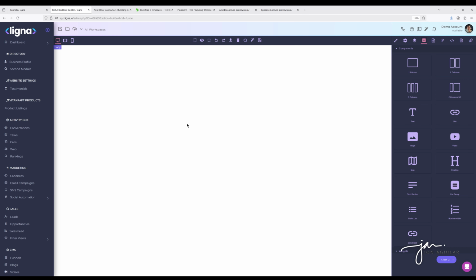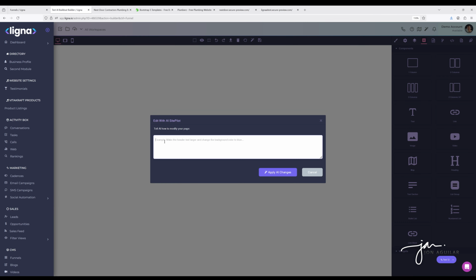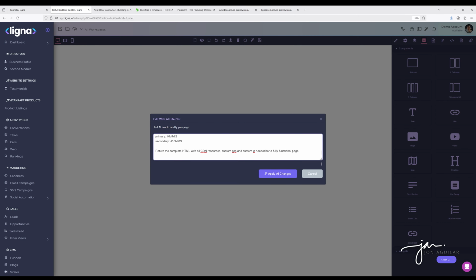And so I am going to prompt to build a Bootstrap site. I already had my prompt ready while I was waiting. I went ahead and built out a prompt, so we're going to go over that. But I'm just going to go ahead and click on the little wand icon here, and I'm going to drop my prompt in. So a few things about this.